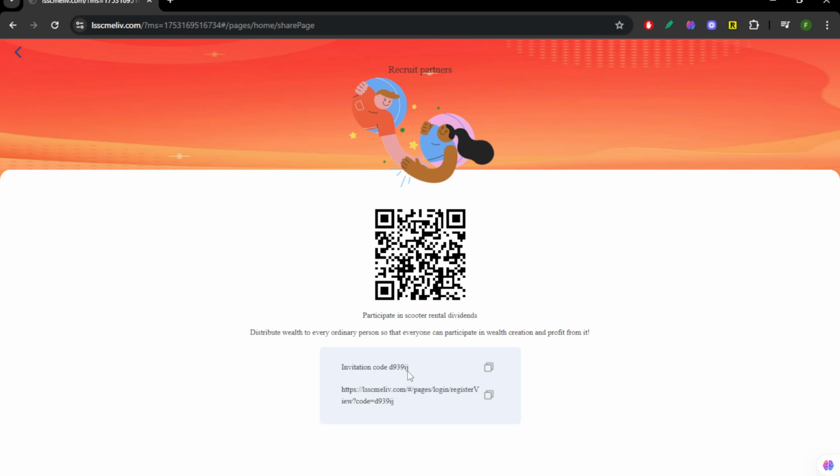Now, if you don't have it and you want to register, you can use this invitation code shown on my screen and you can absolutely register. And that is how, or that is where, you get your LSSC invitation code.